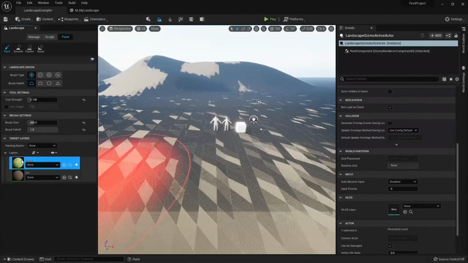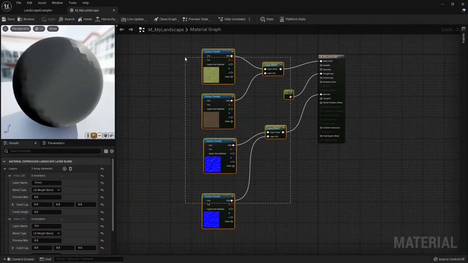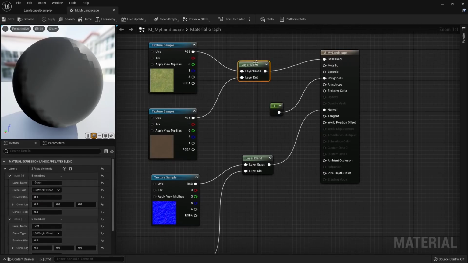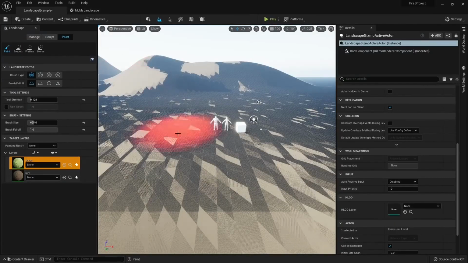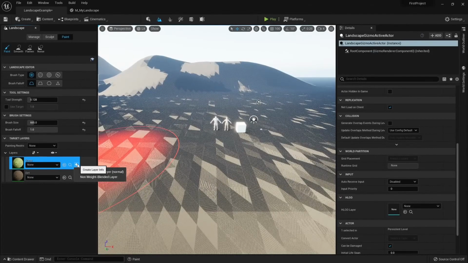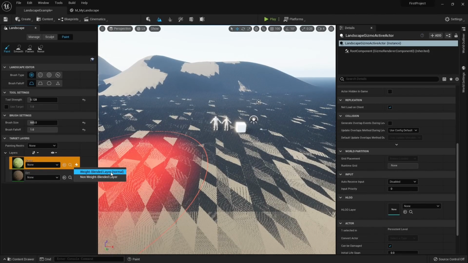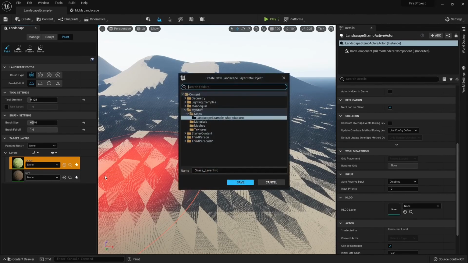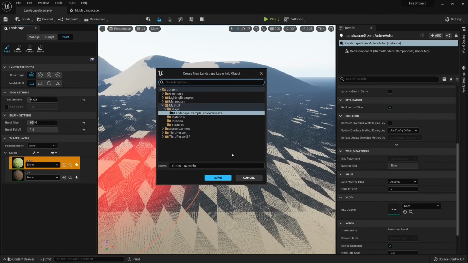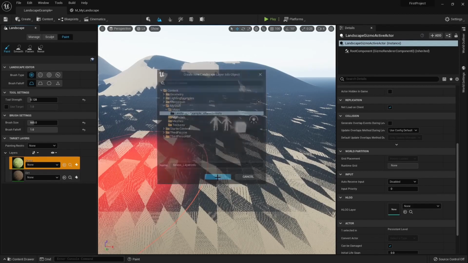and you will see that we have different layers. These are the layers that we assigned within our landscape material. We see that we created a grass and dirt layer, and within here we have grass and dirt respectively. So I'm going to click on the plus icon to create a layer, and then I want to click on weight blended layer normal, just like this. It's going to create a landscape layer for us, and it's going to automatically create a folder called landscape example_shared assets. That's fine. And the name is going to be grass_layer info. That's also fine. So now I'm going to press save.